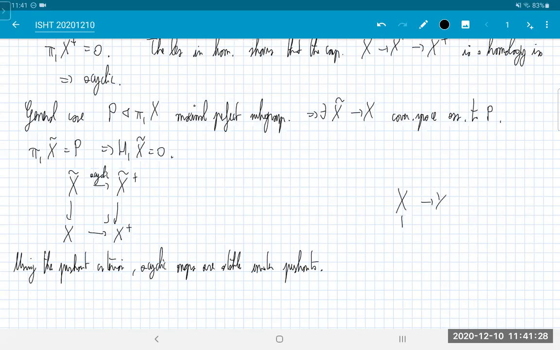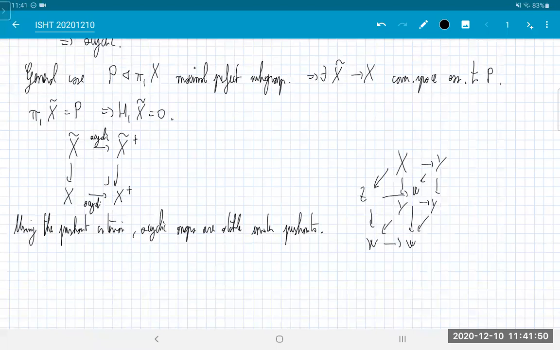Let me just quickly draw the cube that you need. Sorry, W. I want to say if all the faces but one of this cube are pushouts, so is the last one. And so this map is acyclic. And then by Van Kampen, pi I of X plus is pi I of X mod P, which is hyperabelian.